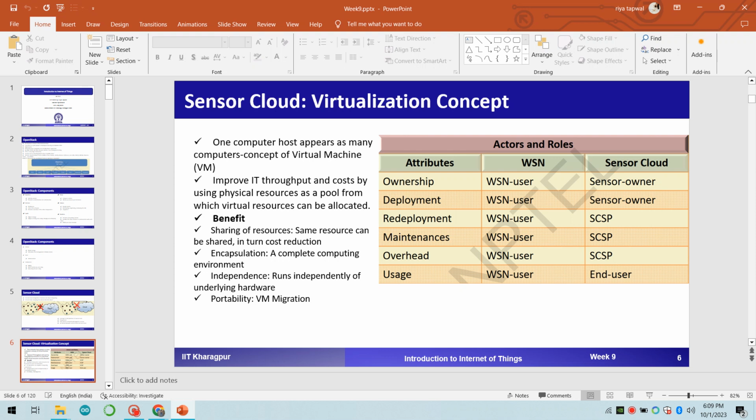So in traditional WSN, users are responsible for the deployment. However, in case of sensor cloud, sensor owners are responsible for the deployment of these sensors. Then redeployment also: WSN users are responsible, and in case of sensor cloud, service providers are responsible. Then maintenance: WSN users are responsible. However, in case of sensor cloud, service providers are responsible. Then for overhead charges, WSN users are responsible. In case of sensor cloud, service providers are responsible.